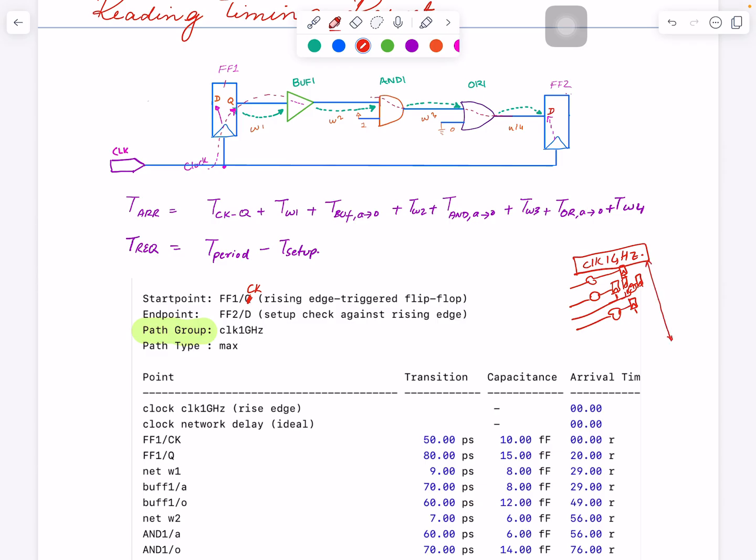And whenever you report them, the worst path in that group is reported first, based on the slack. Worst slack path is reported first. So all the paths do exist, but in terms of reporting, by default it will only report the worst path. In order to get the slacks for more paths, there are switches like max paths or nworst.